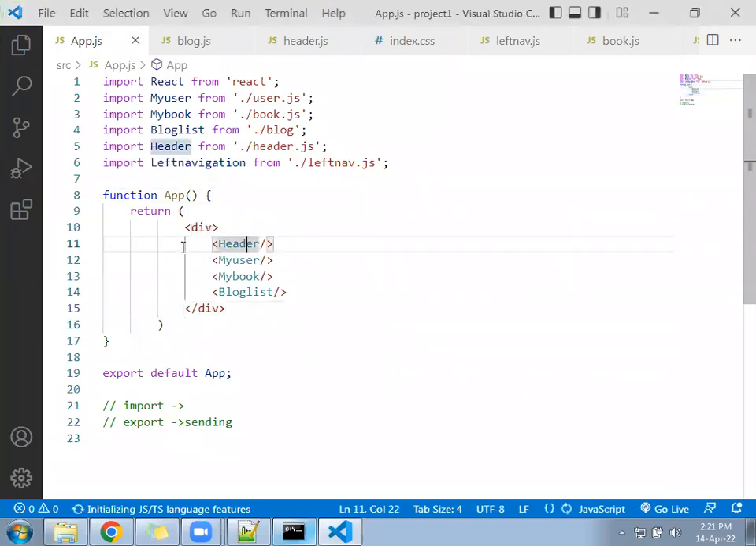Try this, and from here we'll continue. Header, my user, my book list, this and all are here. We'll modify it.